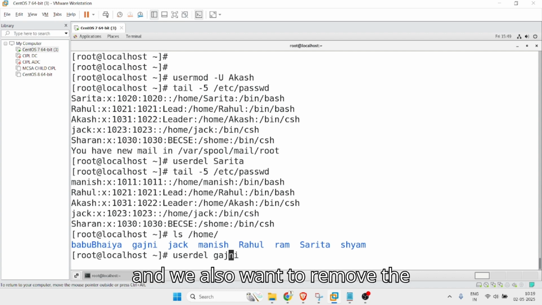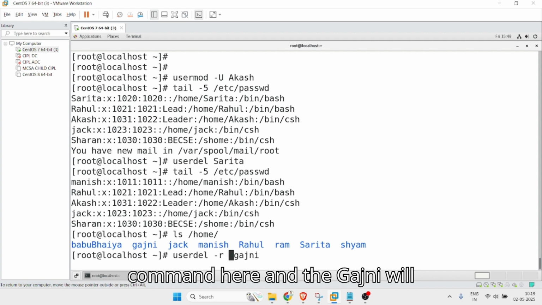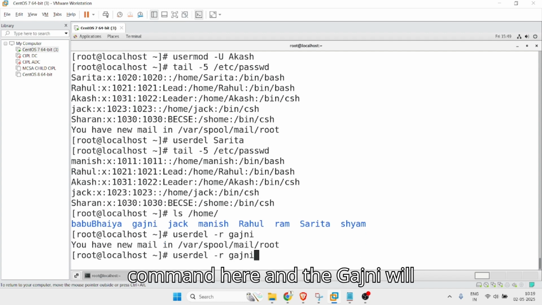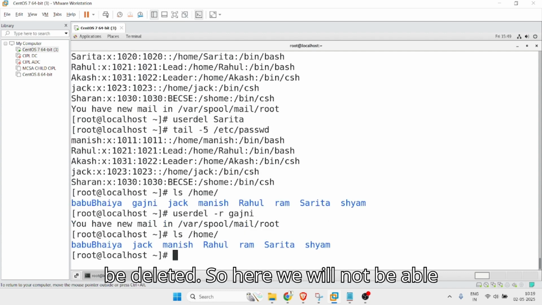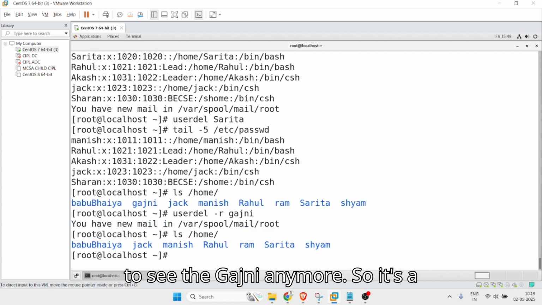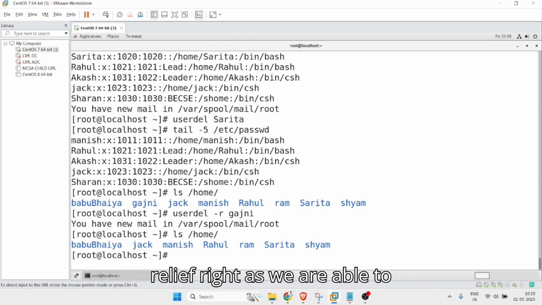So let's put userdel Gajni, and we also want to remove the directory from here. So we will put the -r option here, and Gajni will be deleted. Here we will not be able to see Gajni anymore. So it's a relief, right? As we are able to delete it.